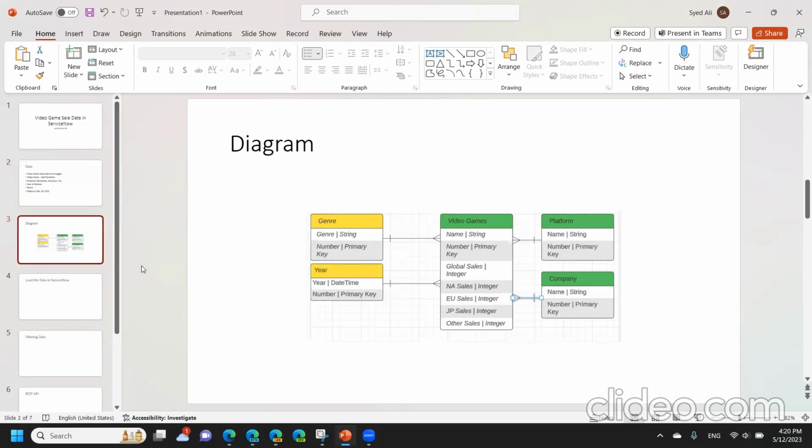This is a diagram of the relationship between my different objects. So I have the video games, of course, where I have the name of the game, and then its global sales as well as sales for specific regions like North America, Europe, Japan, and other territories. And then I have other objects, for example, the genre, the year, and the platform and the company. And these all relate to video games in a one-to-many relationship.